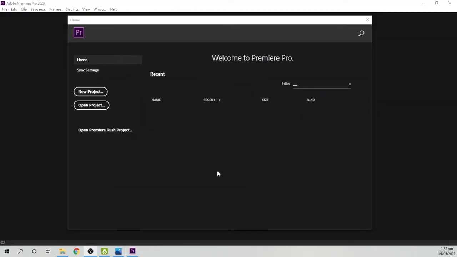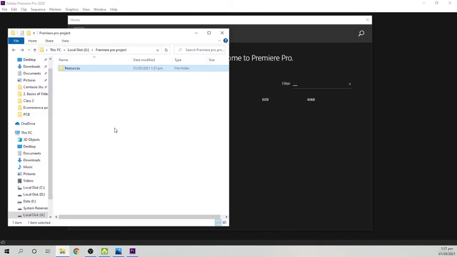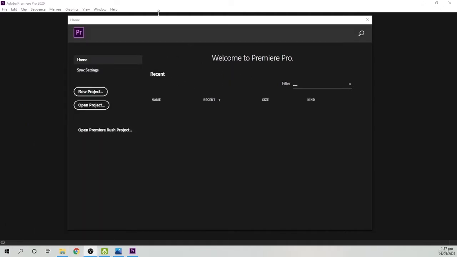Similarly, you should have your resources folder in your computer like this. So with that done, let's jump right into our Adobe Premiere Pro. If you are using 2020 version, you are going to see a window like this.